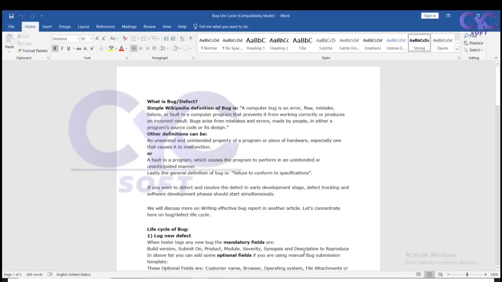So what is a bug? A bug is nothing but an error which comes at the runtime of our execution, which stops the flow of our execution. Anything that creates a problem in completing my task is a bug. So whenever you are logging a bug, you have to log it with the bug status.